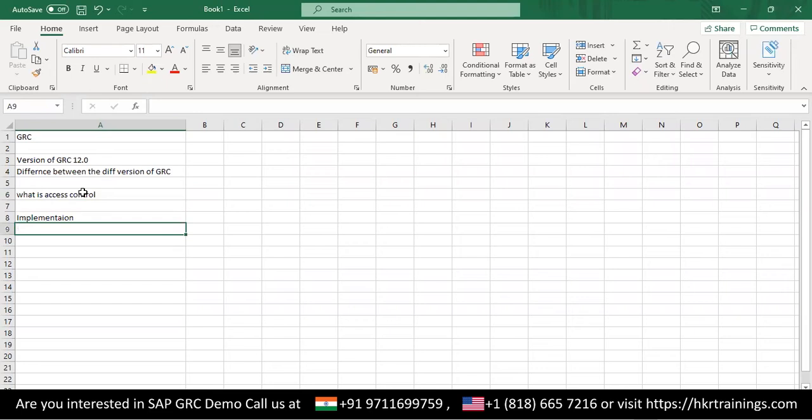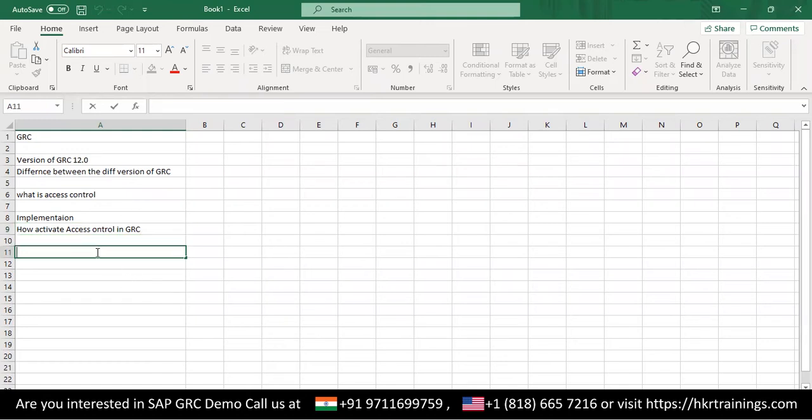After that, how to activate access control in GRC.